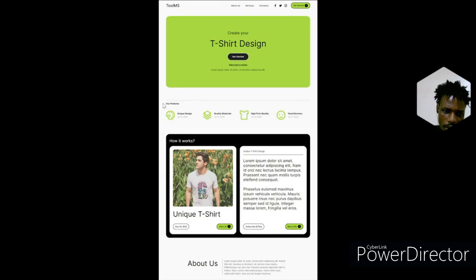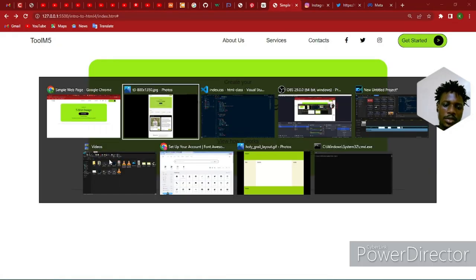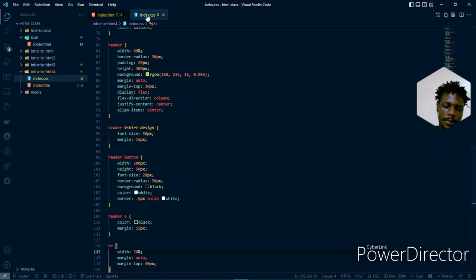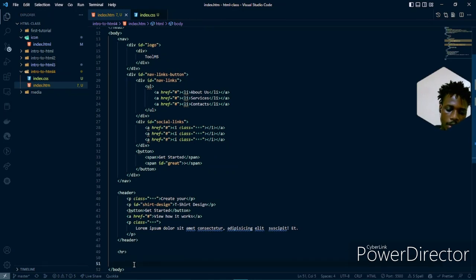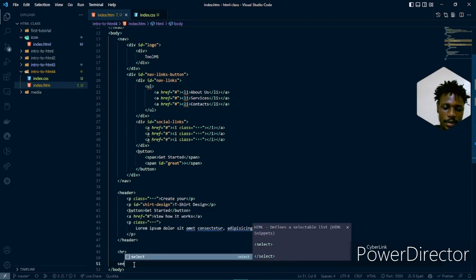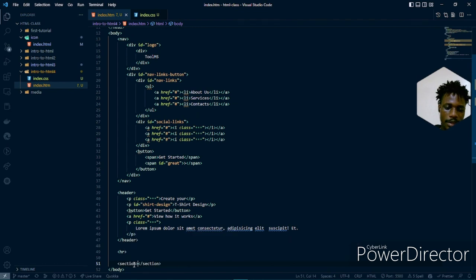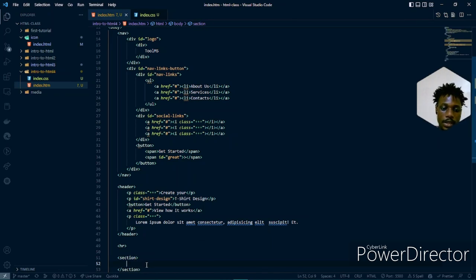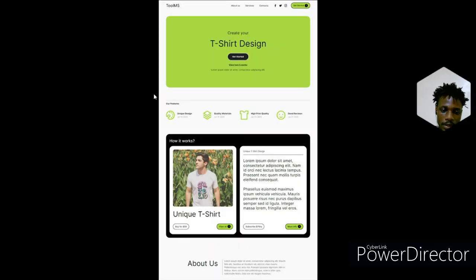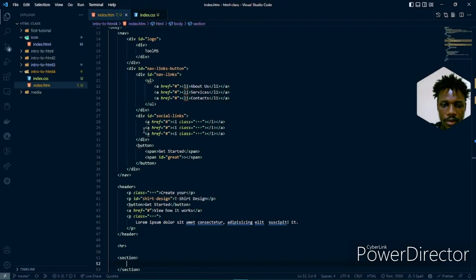Yeah, these are features. So let me introduce another tag. Okay, skip this to make it readable. We're going to have a section. This is another tag you haven't seen. It is also a semantic tag, called section. In this section, we're going to have these features. I'm going to give it an ID. I will call it feature or choice.